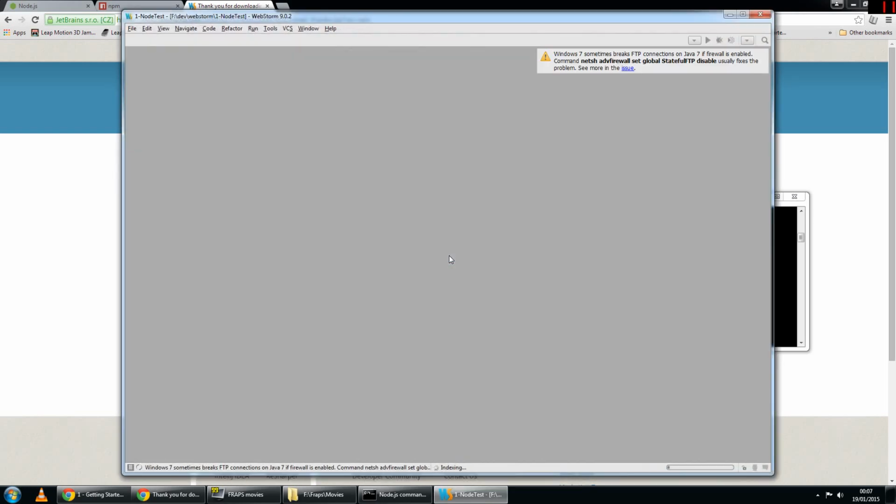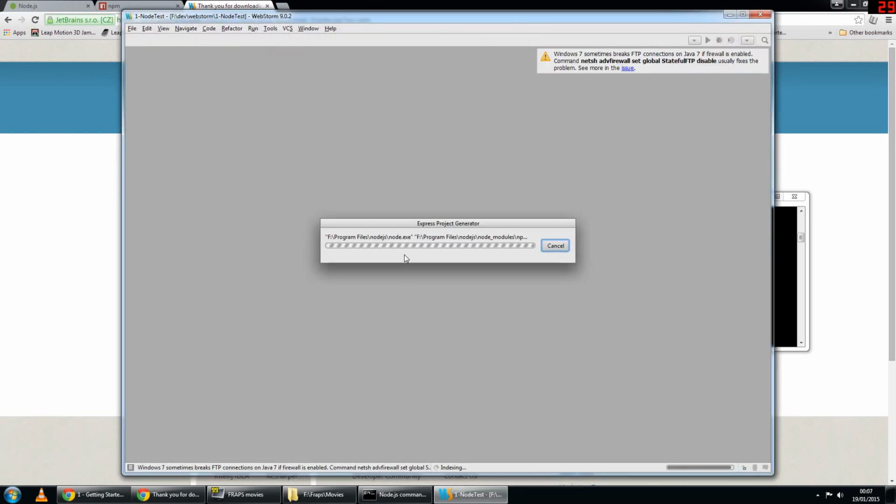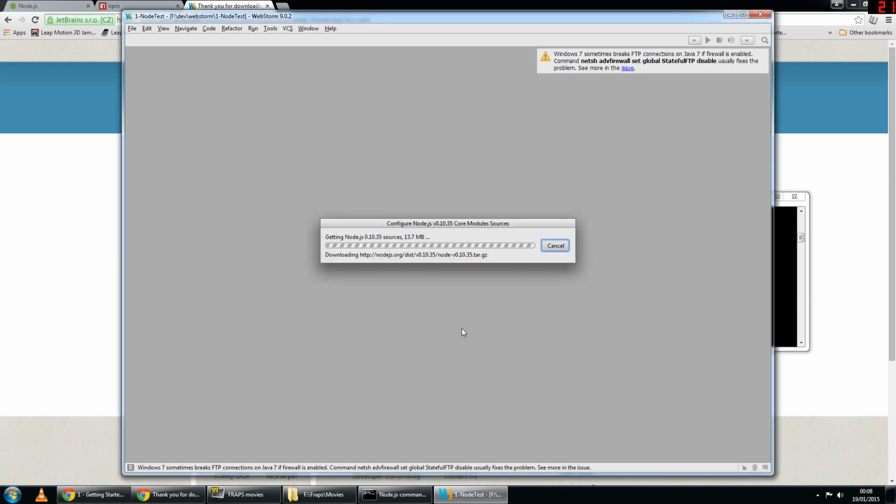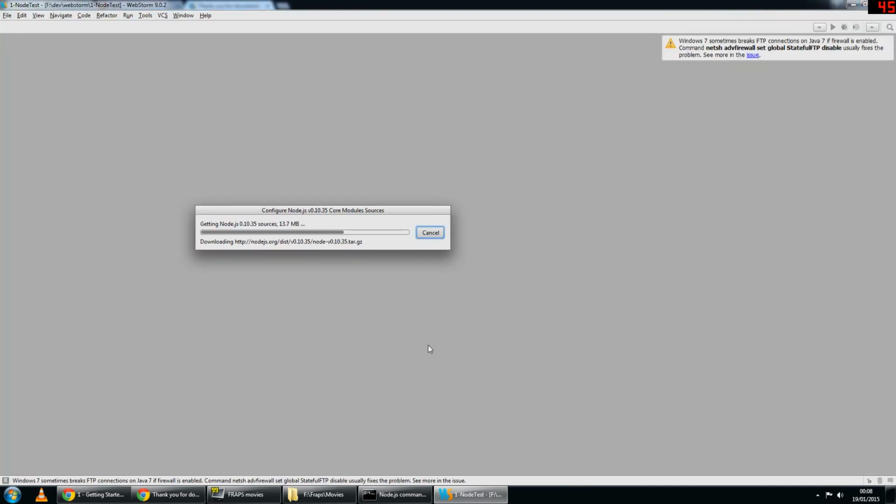So if I OK that, it'll start to create the project. There is this warning about Windows 7, I'm running on Windows 7. It's not really affecting me so far, so I've been ignoring that. And also it asks you where the Node.js source is. Just accept the default. That seemed to work for me. And let's full page that.